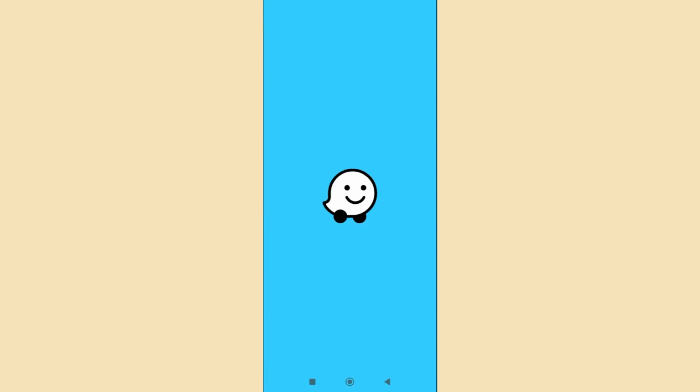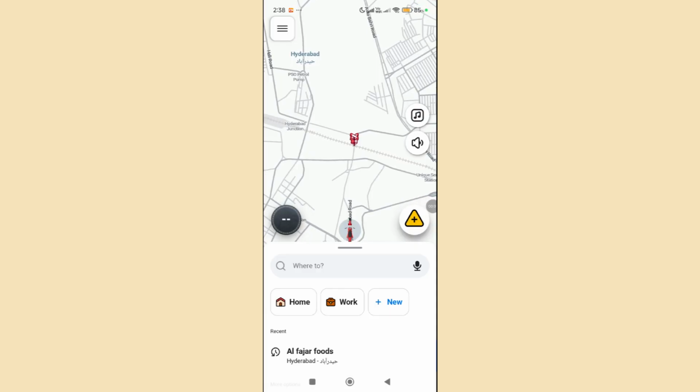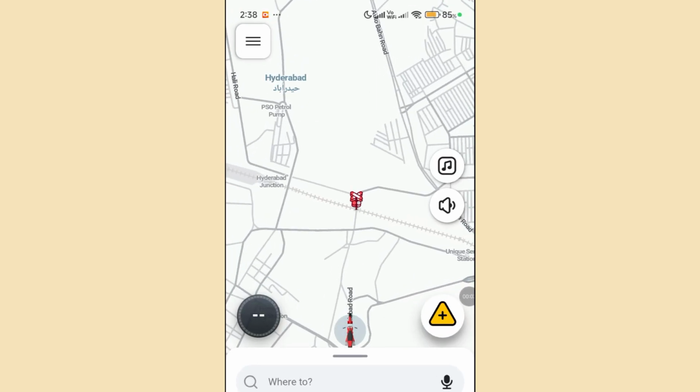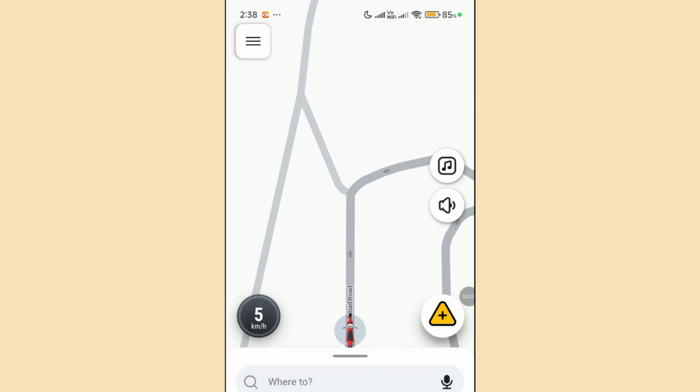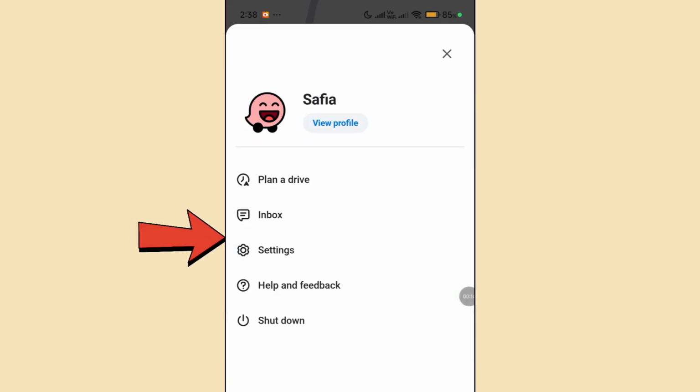First, open your Waze app on your phone and make sure you're logged in. Once the app loads, look toward the top left corner of your screen and tap on the three horizontal lines, also known as the menu icon. From there, tap on Settings and follow along carefully so you don't miss any important options.